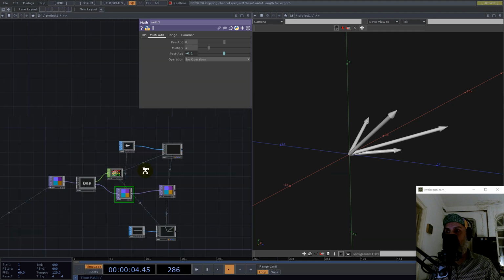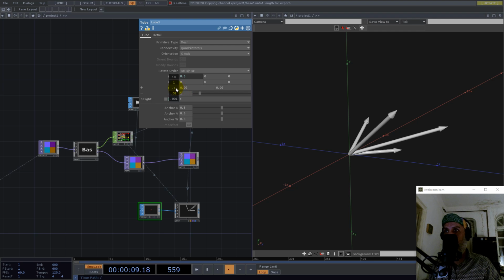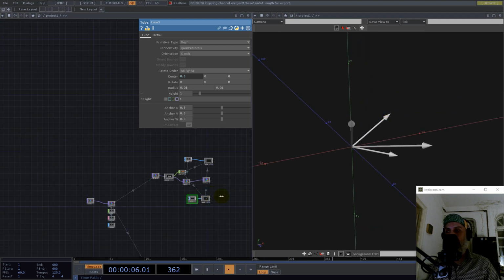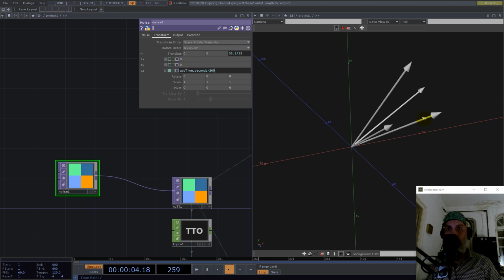Let's make these tubes a little bit thinner, right? Okay, like this, and yeah, just make this moving a little bit. So ABS time dot seconds divided by 20. Okay, and now, oh, 20.